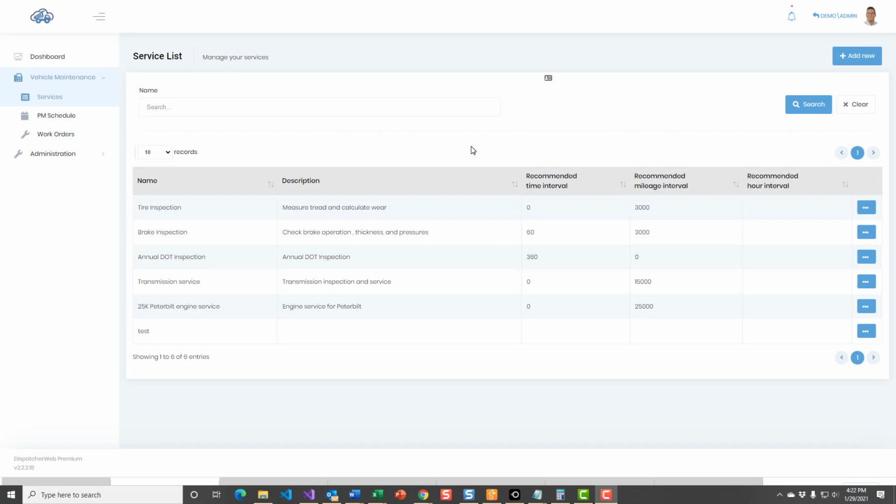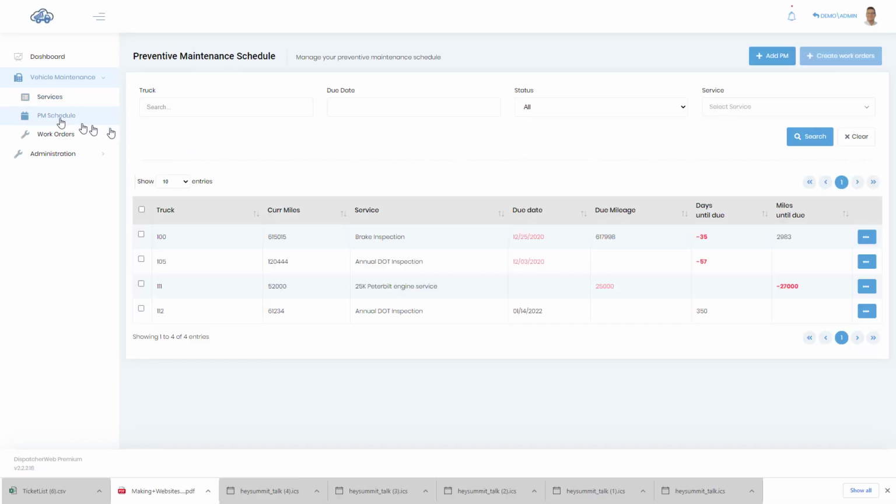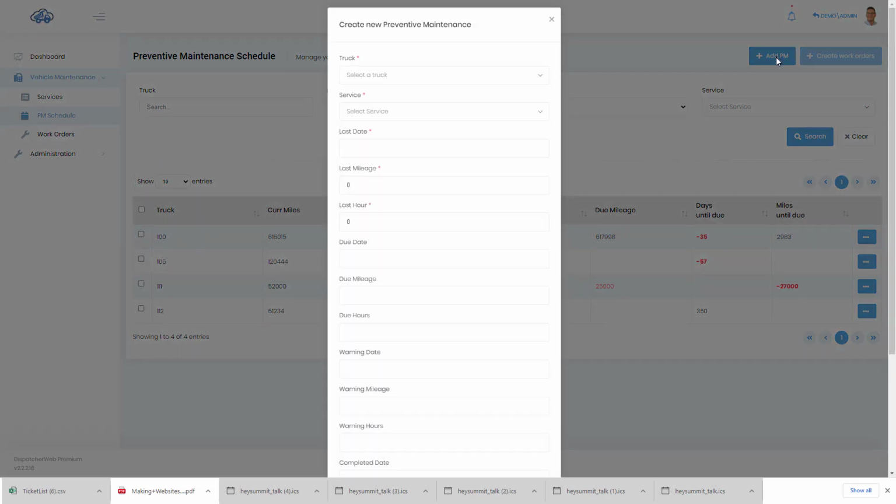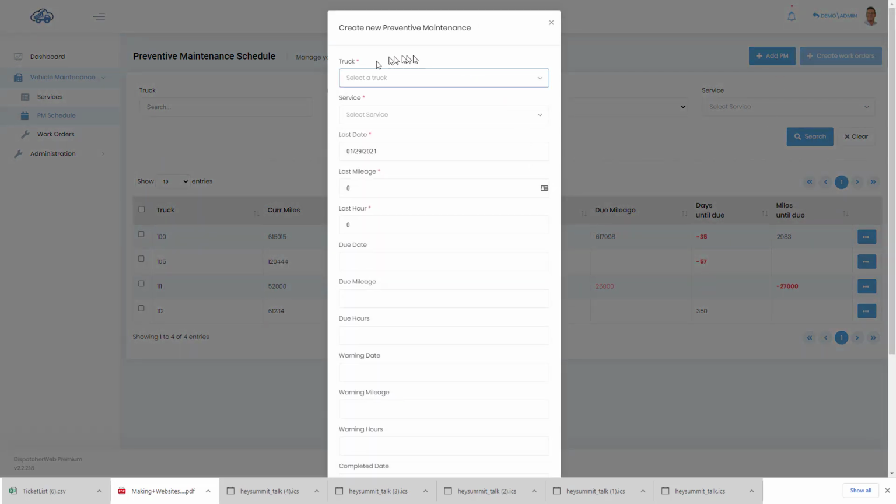Now that we have some services defined, it's time to create a preventive maintenance schedule. This is where we specify when a service is supposed to be done on a specific truck. Start by clicking the PM Schedule menu on the main menu. To add a PM, click the Add PM button in the top right of the page. Notice that the first five fields have a red asterisk. That means they're required.